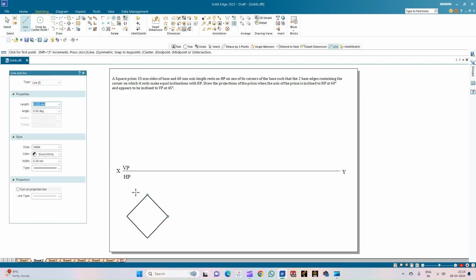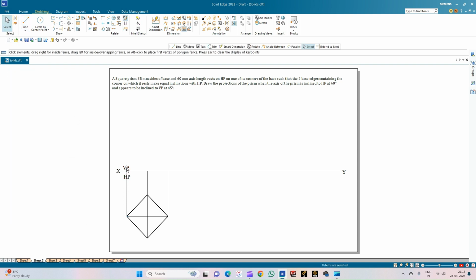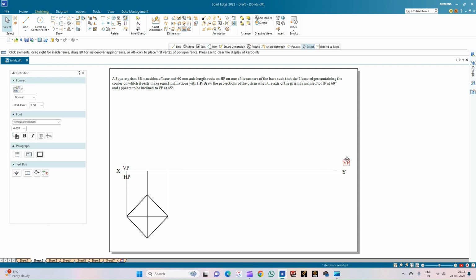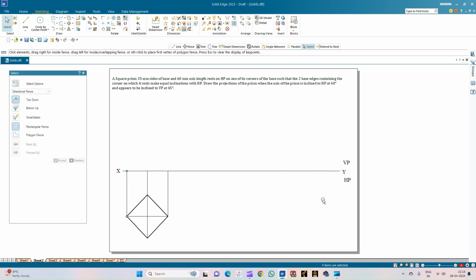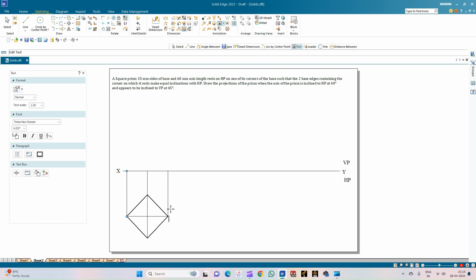So now let us draw the diagonals of this particular prism so that we get the center of the two faces, and from there we can draw the axis. So now let us draw the projections in order to get the front view of the square prism. So from each of the corners, so we shall annotate the top and the front faces of the square prism.